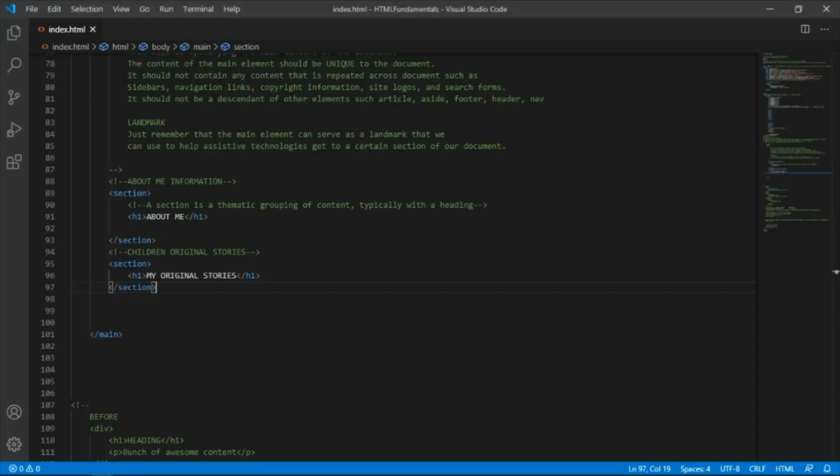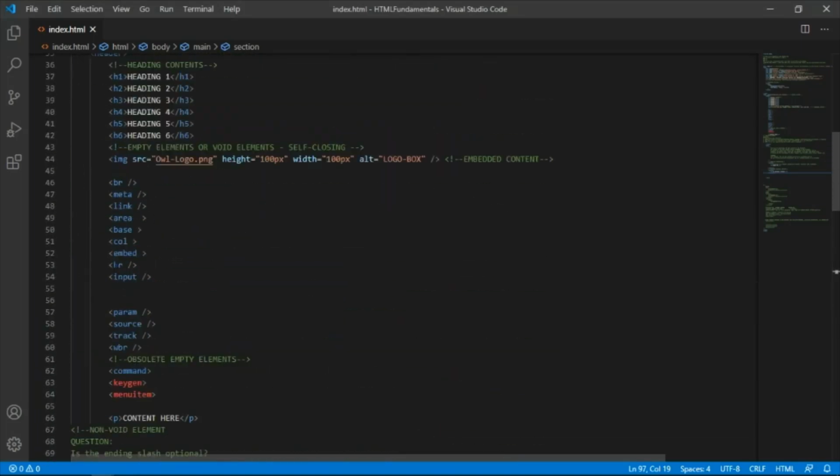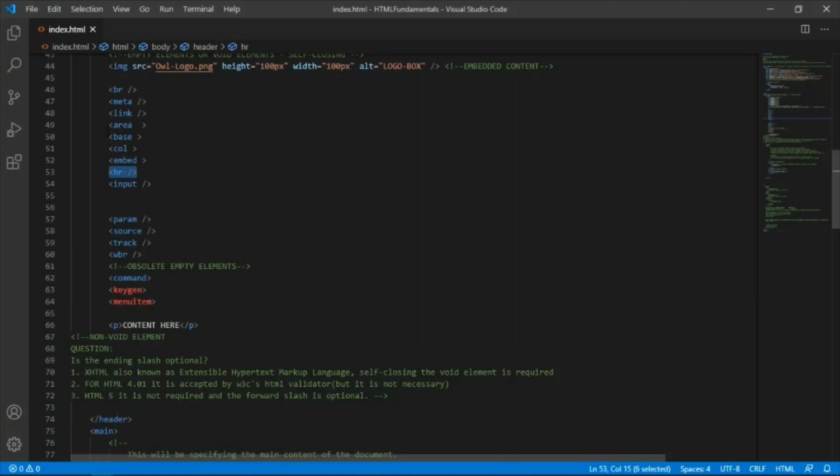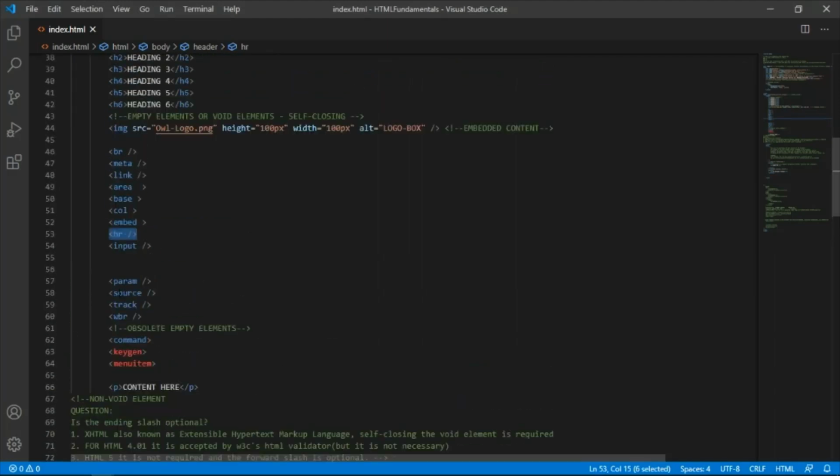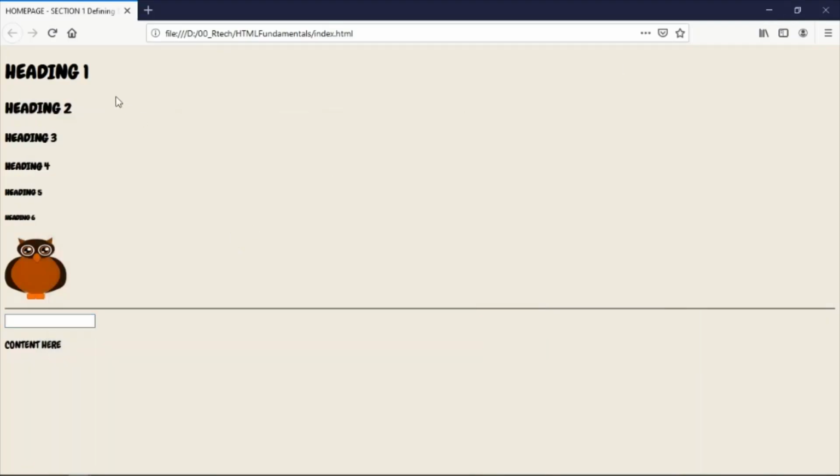That's because of the element that we used here, and the input, where's that input element? Here, that's the input element. But if we try to refresh this, everyone, you would see that it will be showing us a header 1, an about me header, and my original stories header for the 2 sections.